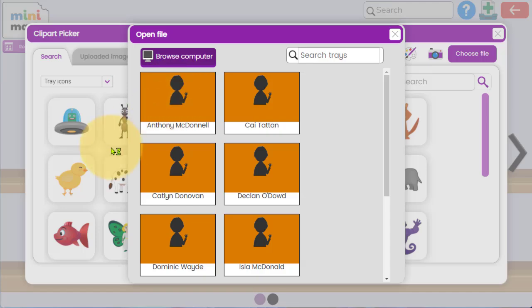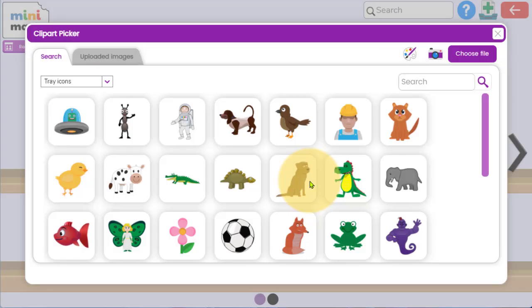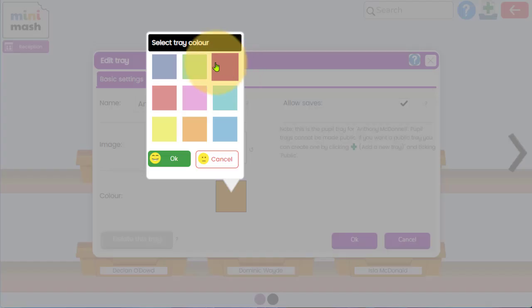So if you click Browse Computer, it will take you to your device's file library and you can add an image of a child, which will help them identify their tray if they're not familiar with identifying their own name. You can also allow them to have a different coloured tray by selecting from the different colour options here.